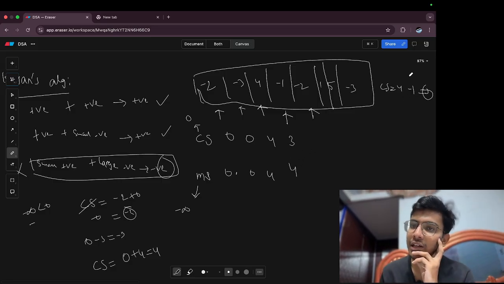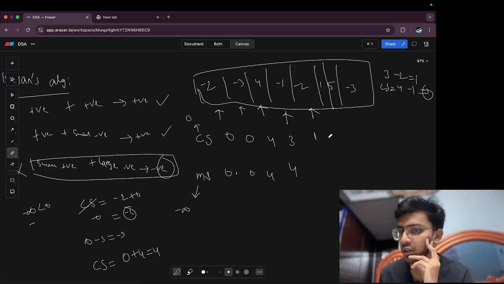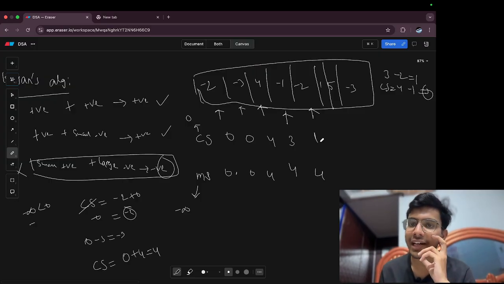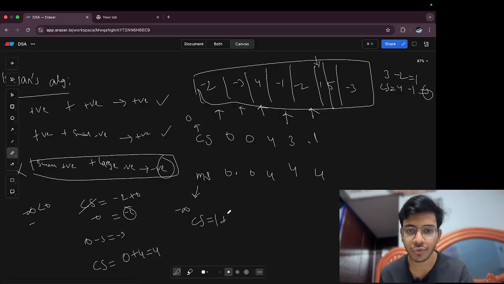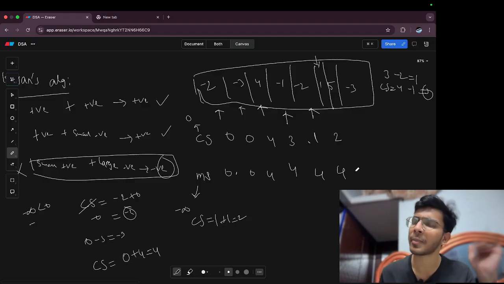After that, I'll come here. So 3 minus 2 will give me 1. So here 1 and my maximum sum will remain same. Now the current sum is 1 and the element is also 1. So 1 plus 1 will give me 2. So the current sum will become 2 and maximum sum is greater than current sum. So it will remain the same.